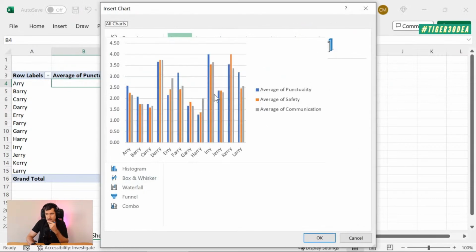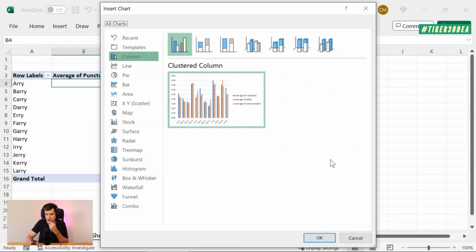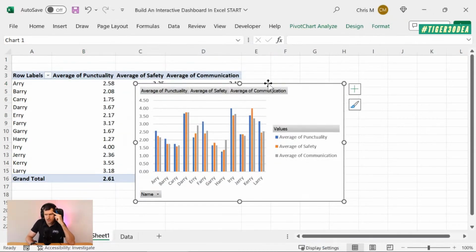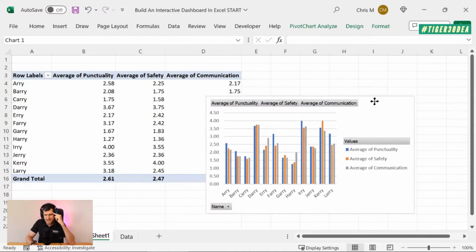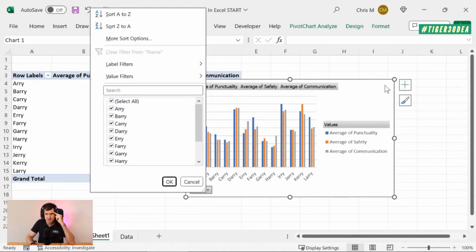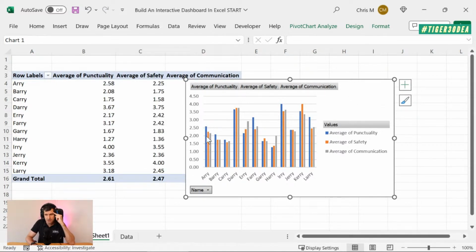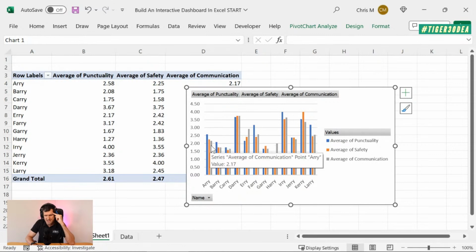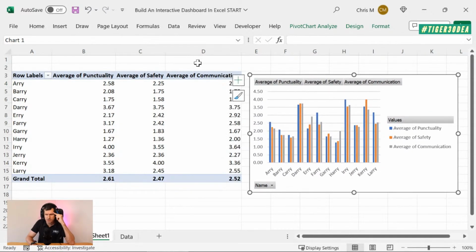And now again, we're going to see the power of pivot tables. You can choose whatever chart works for you. In this situation, I like this idea of this clustered column chart. So we've got each staff name, and then we've got one column for each metric: punctuality, safety, and communication. That does the job for me. And we've got a visual in here, and you can even use the option here to do some filtering if you want. So Ari, we can see 2.58, 2.25, and 2.17, a slightly smaller value as we go through Ari's entries. So once again, just a very quick validation check to confirm what's going on.